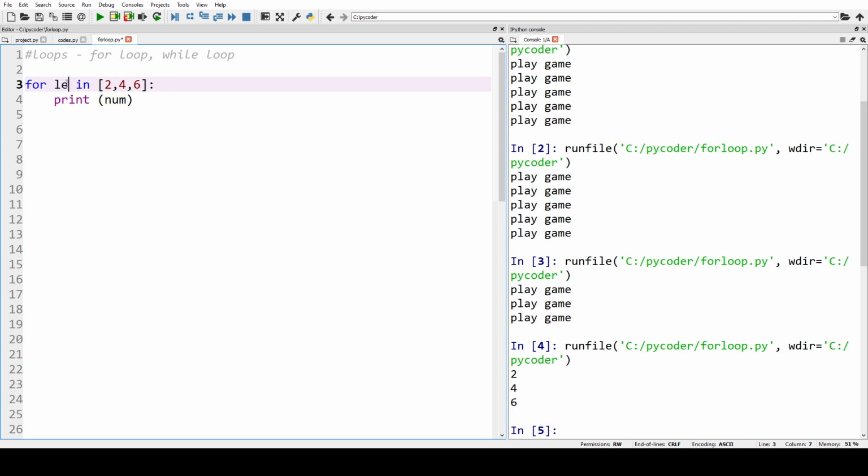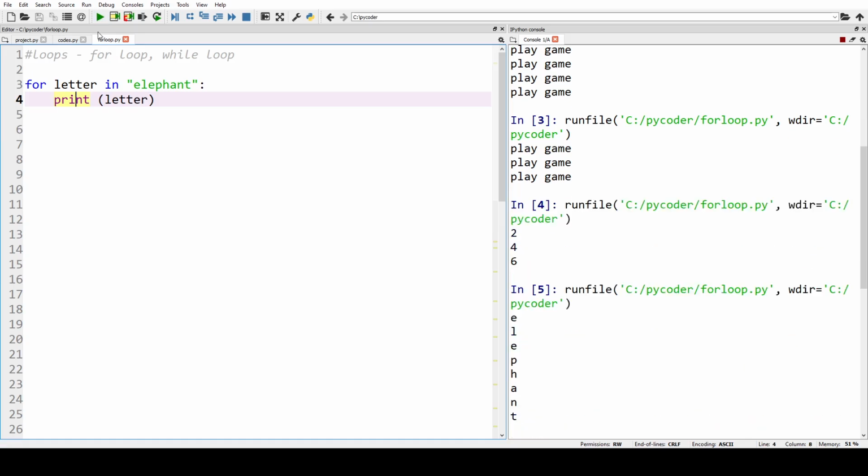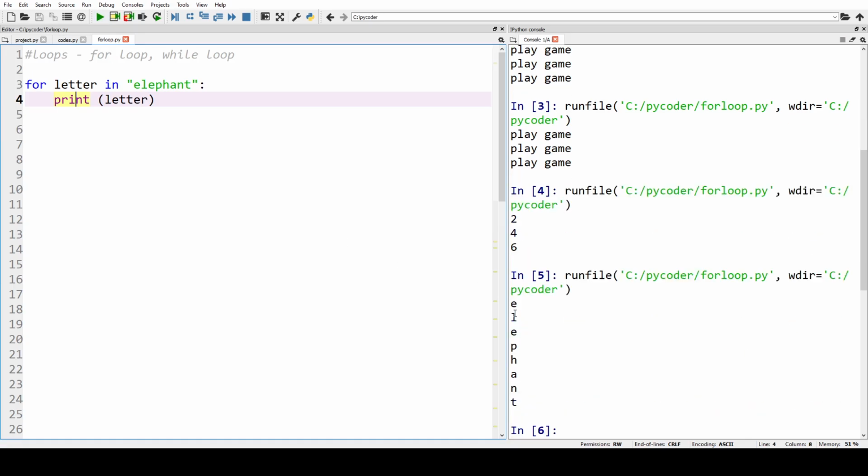How about letter in, and we could have a word like elephant. Again, it doesn't matter what we call it, but we want to print the thing that we're using to go round the loop. We run it. Can you see each letter is on a different line?